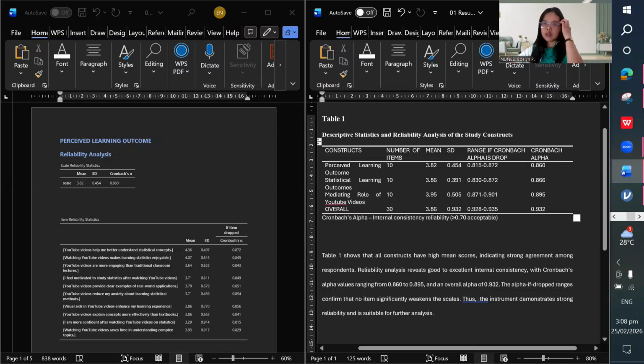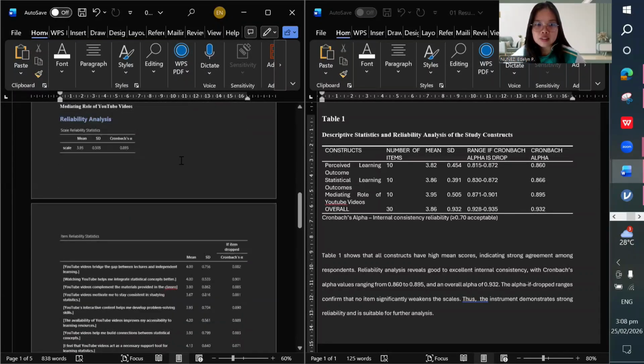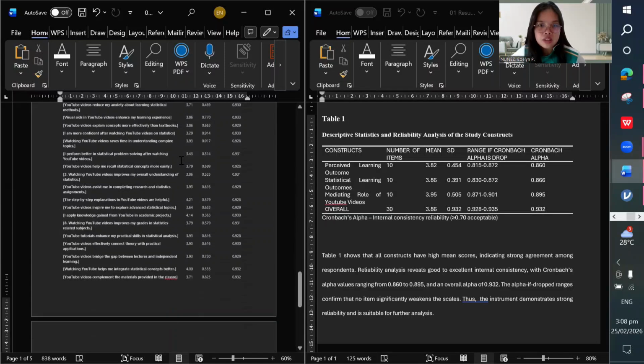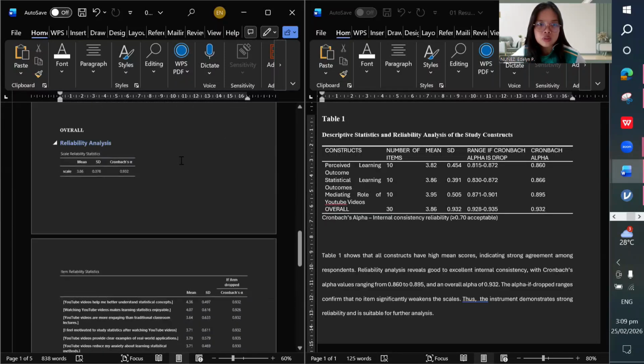The questionnaire has 3 sections for a Likert scale. We have the perceived learning outcomes, statistical learning outcomes, and the mediating role of the YouTube videos, and we also have the overall, as also reflected in the statistical output. We have it here, the overall.